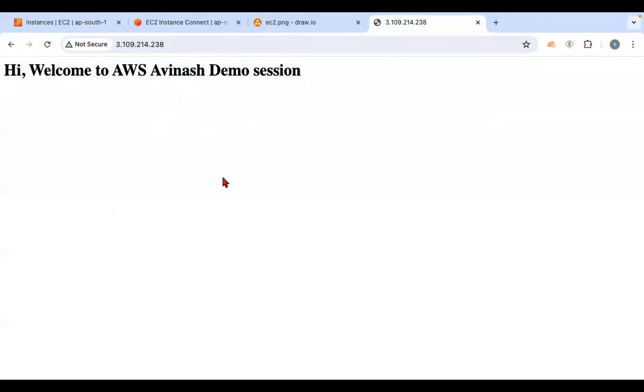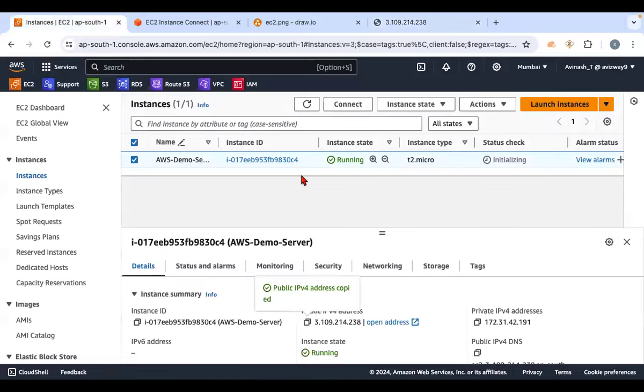Now let's take a scenario. Currently, I have only 100 customers accessing this website. The configuration we selected is T2 micro, which is a small configuration. 1 CPU, 1 GB RAM we are going to get. Okay, I decided to upgrade this configuration.